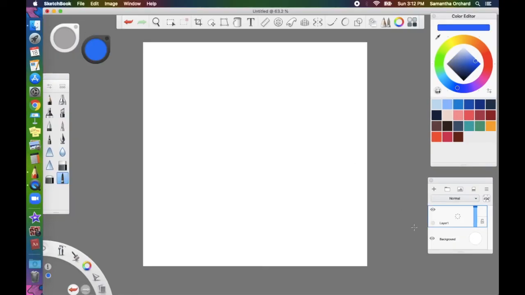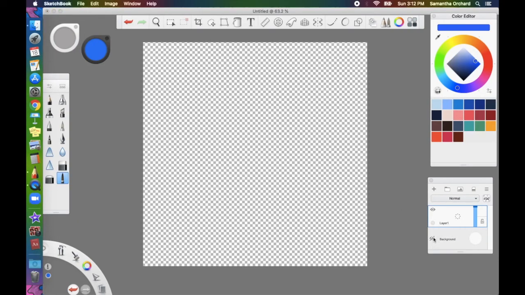On my Layers panel, I'm going to click the eyeball next to Background. I'm still on the active layer that is highlighted in blue. At the top of my screen, I'm going to grab my oval tool. My color is set to blue. I'm using the Dream Brush.